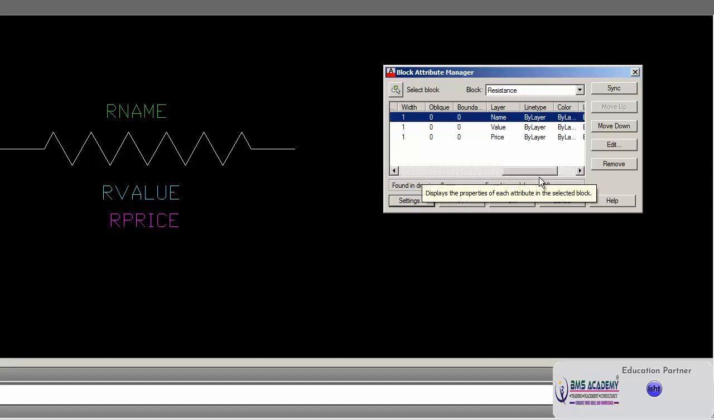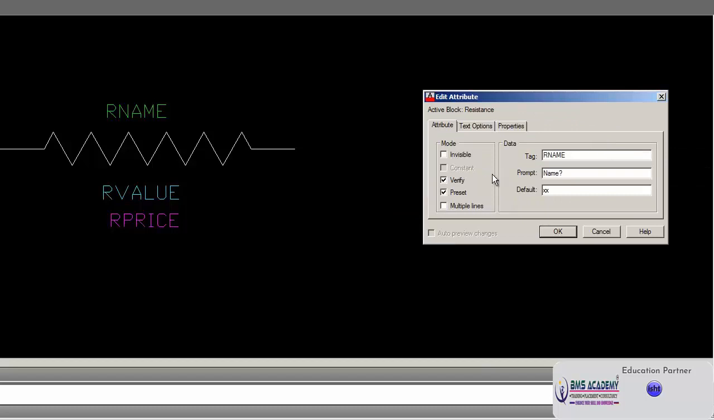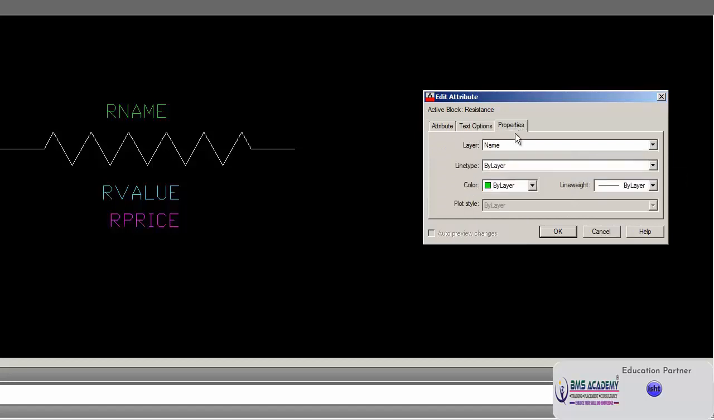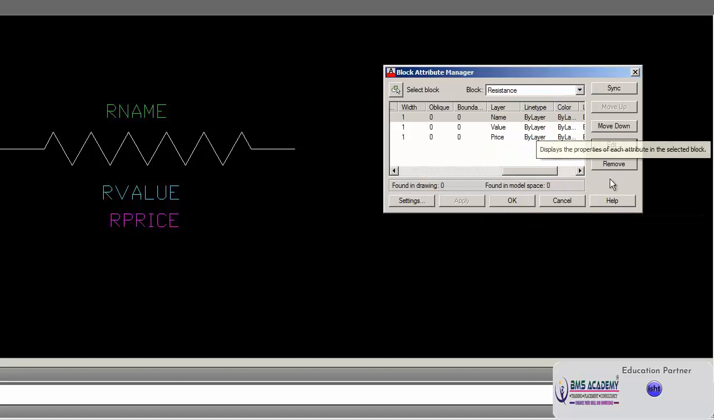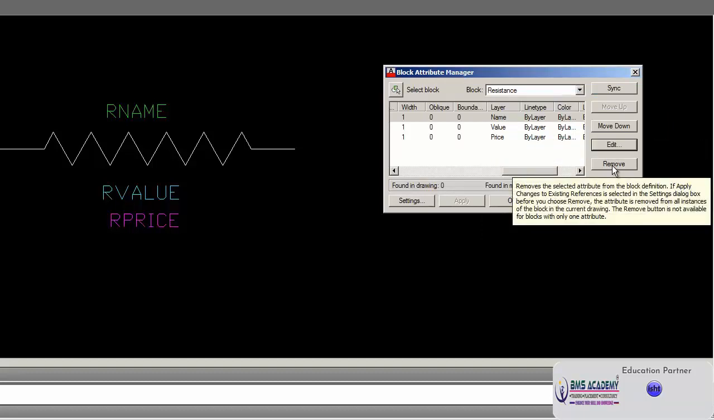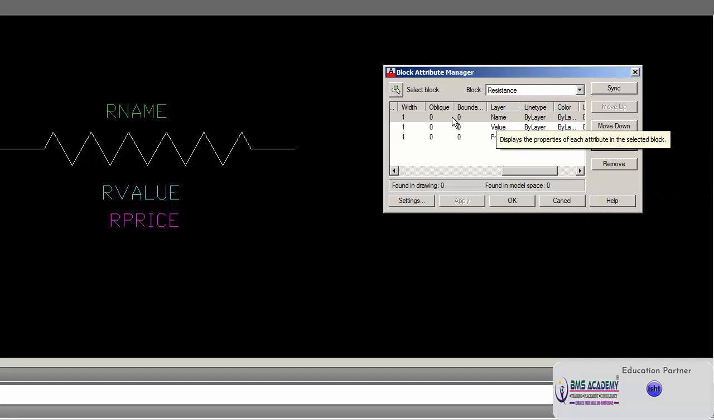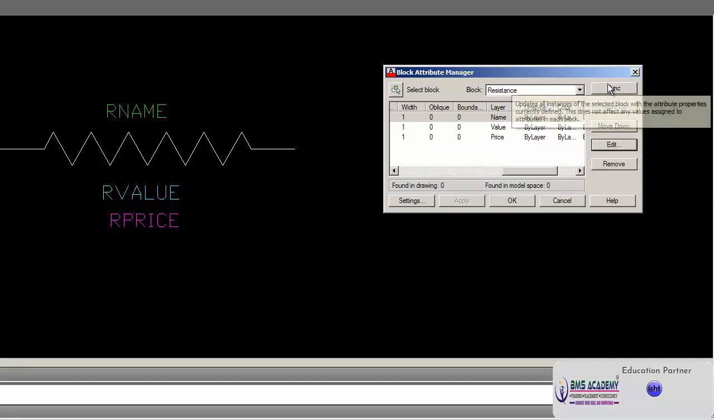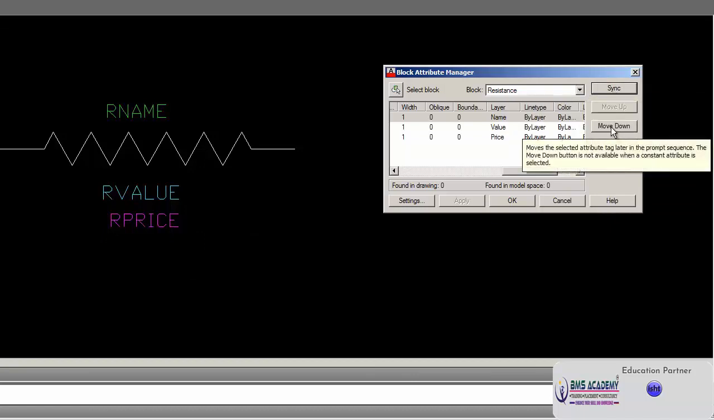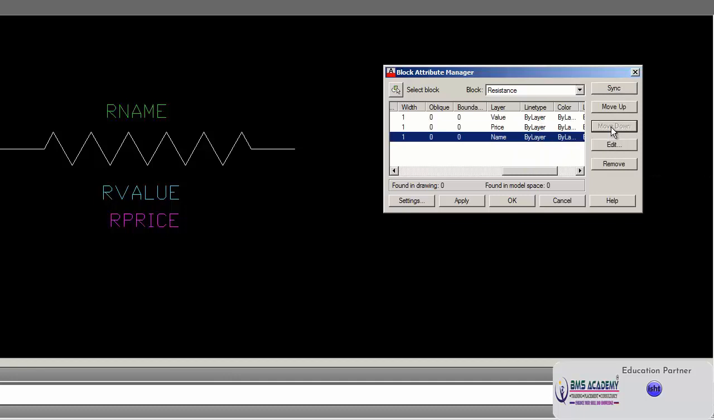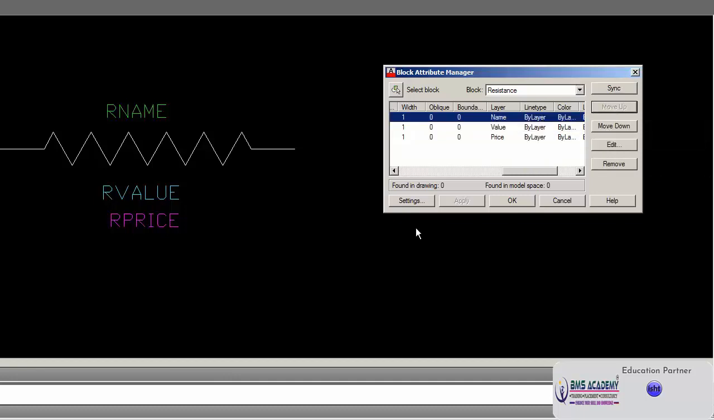Okay, so many things. And suppose you want to edit, you can do it here. You can modify, you can change. Similarly, the text option, you can change. Properties, layers and all, you can change. Similarly, the other things: rename, remove, you just click on that. Whatever is highlighted will be removed. And synchronize, just click on that, it is already synchronized. Move down and up, you can see. See, it has moved to the last. Move up, it has moved to the top. So the order you can change.